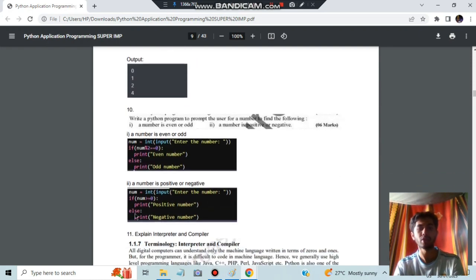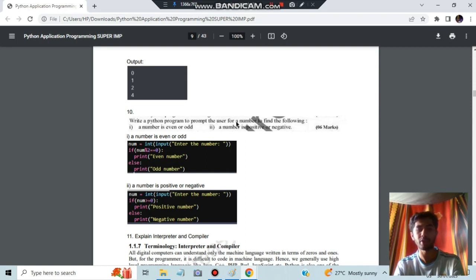Moving on, we have: write a Python program to prompt the user for a number and find out if the number is even or odd, or positive or negative. To check if the number is even or odd, we'll use the modulus operator. Let's talk about even and odd. If I give you a number 7, how will you check if it is even or odd? Whatever the number, if it is divisible by 2, then it is an even number. If it is not divisible by 2, it is an odd number. If I divide by 2, it should not leave any remainder. Like 7 divided by 2, the remainder will be 1, so it is an odd number.